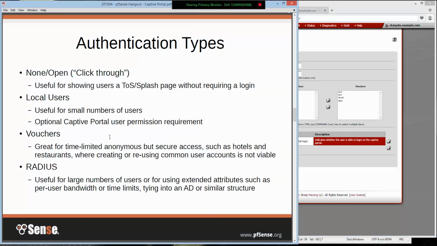Now, vouchers are really great for, like it says here, time-limited, anonymous but secure access, like hotels and restaurants, places where making a user for everybody is just not viable. You wouldn't want to make a fresh user for everybody that came through a hotel, and likewise, you probably don't want everybody in the hotel sharing the same username. Some places it's really common to do that, where they'll have a room number or just a login for the entire hotel. And if you're doing that, you may as well not even have authentication at all.